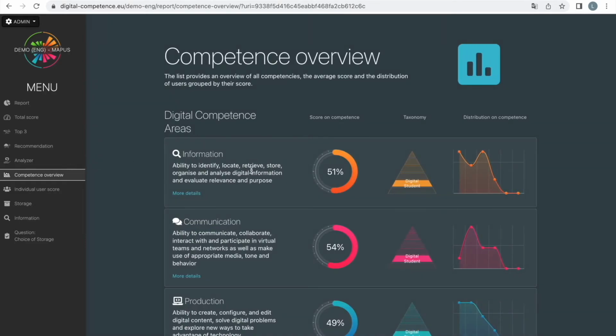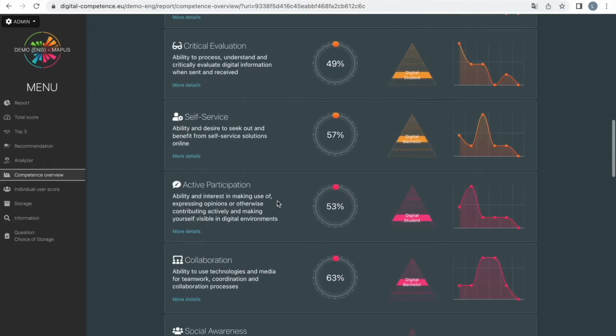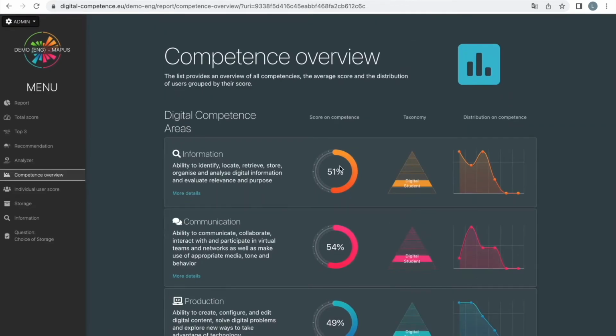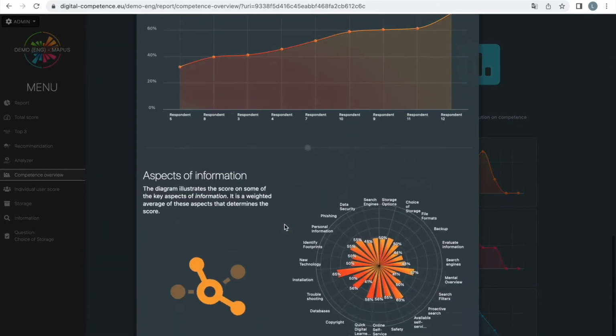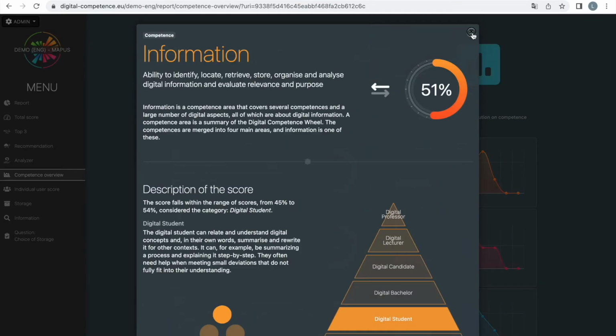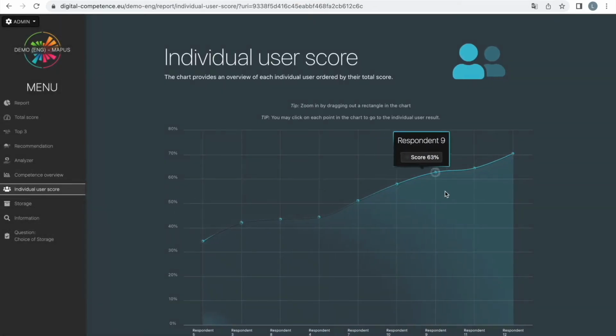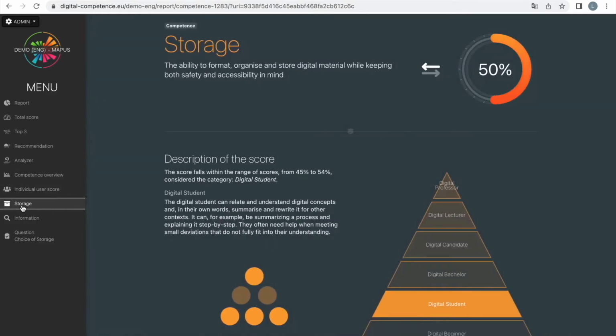Then we have the competence overview. So here you have the list that provides you an overview of all the competences, the average score, and the distribution of users grouped by their score. So you see that here, for example. It's quite a long list. Play around with it. And you can press here for more details as well, and then you will get an elaborated version. Then you can see the individual user score, which is like this.